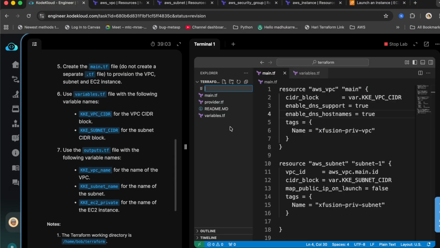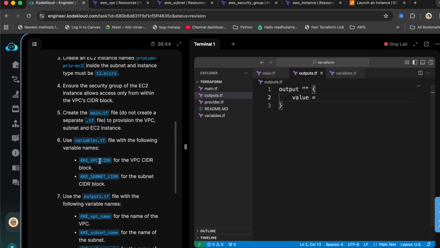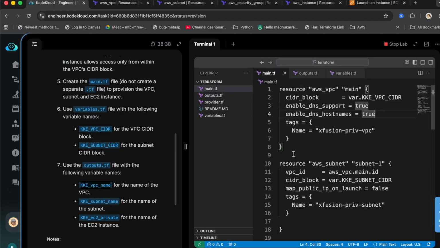So this one, outputs.tf, and then the syntax is output and output variable name, and we're gonna give value. So output variable name is kke_vpc_name. So in this input we didn't give any names here, but we use the tags. So I'm just gonna fetch this tag.